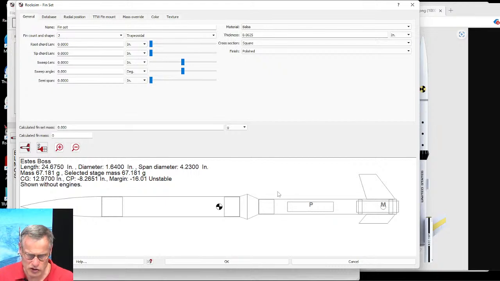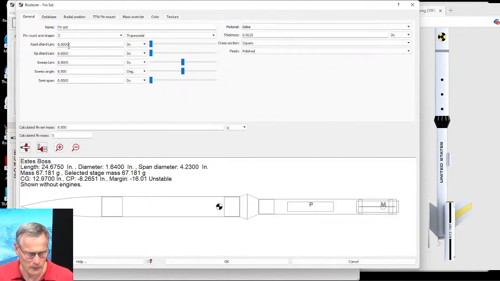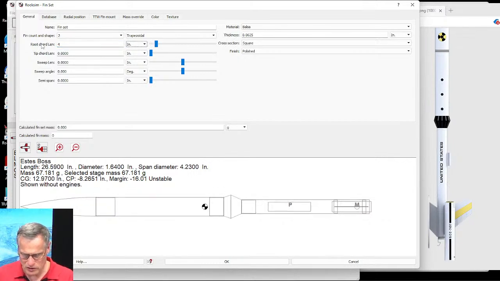Let me switch this view. Right now I'm looking at a top view or a side view. Let's look at a top view. So I'm going to just change it here. Now I'm looking straight on that fin right there. And the root chord length, let me guess this. Looks pretty long. Let's make it like 4 inches long.